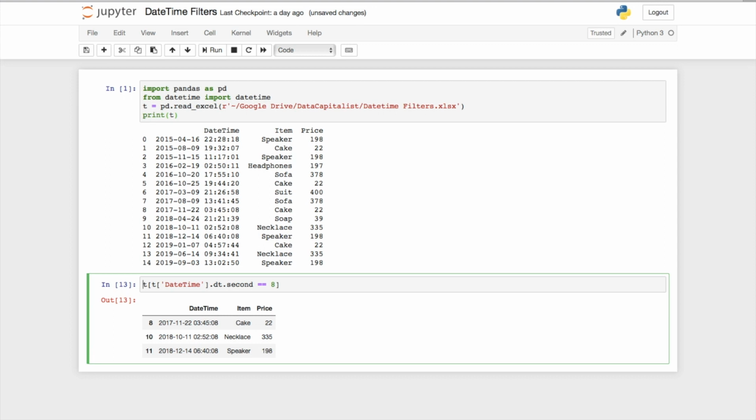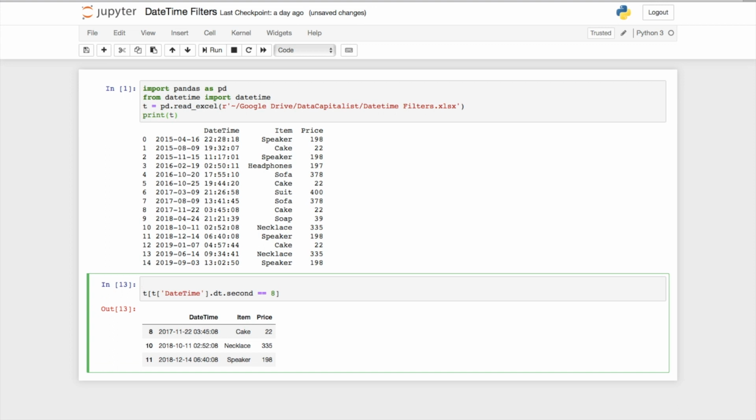Now let's try to do something a little bit more difficult. Let's say we want any transaction that happened after 21:30 hours or 9:30 p.m. on any day. So let's try to put in the first part of this condition. Let's use the hour attribute, and you put in greater than equal to because we're looking for after 2100 hours. And then we run this, and we get a result.